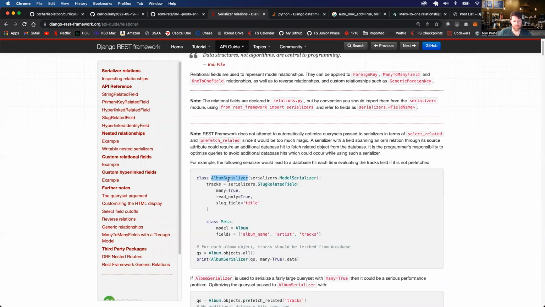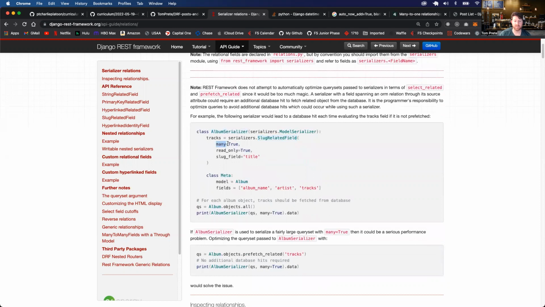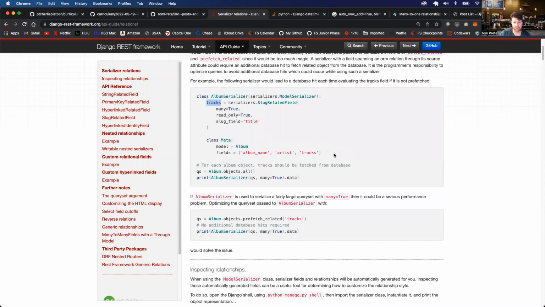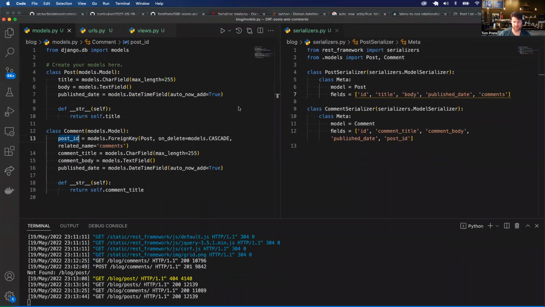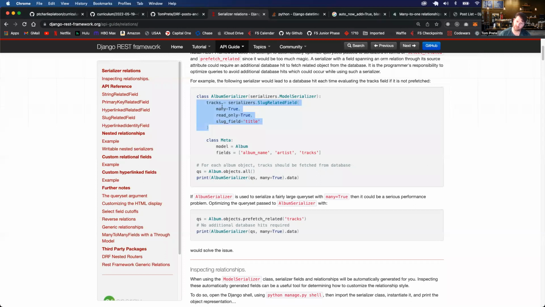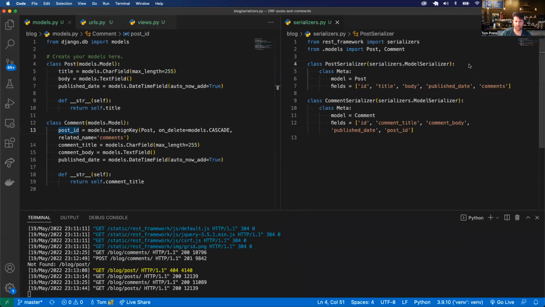So here's an example. We have an album serializer, where an album contains many tracks. So we can say album, I don't know what the slug related field is, but maybe we can try it out. Many, read-only, slug field, title, tracks. Let's try that. I'm just looking at this as a reference. Interesting. And that album would be equivalent to a post, because a post has many comments.